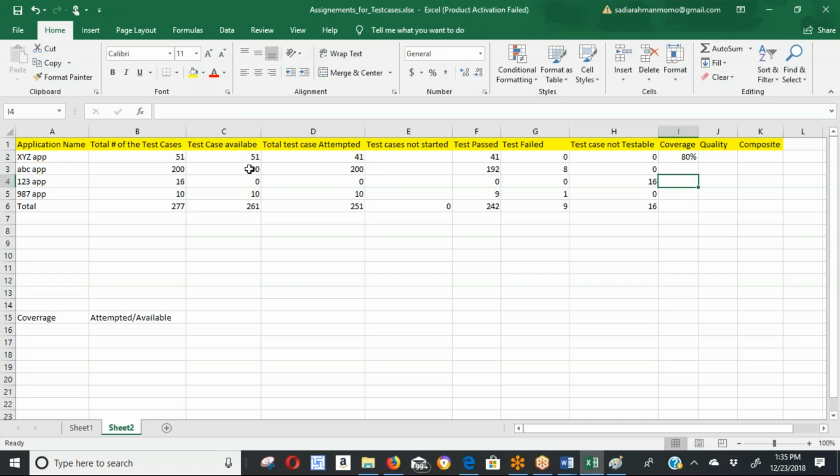So you will see we had 51, and right now we already have 41 test cases attempted, and all are passed. That means we have 40% coverage. So management wants to know, as of now, what percentage of coverage we got.